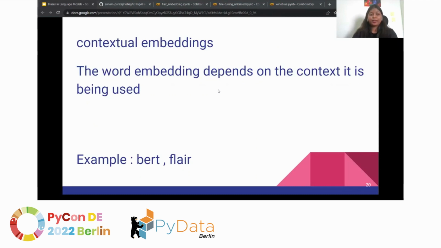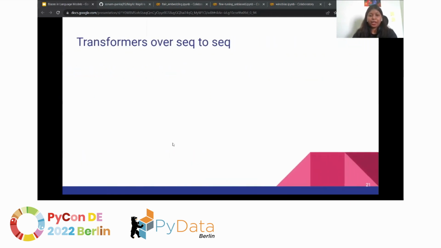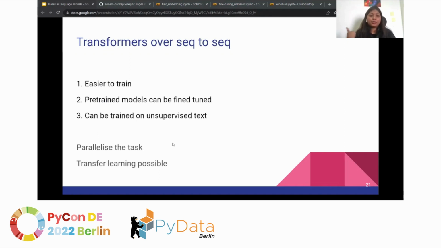Now let's discuss contextual language models. These are word embeddings in which the context is used, so Apple product and Apple will have different embeddings. Examples are BERT and Flair. In 2017, a paper called Attention Is All You Need led to the use of transformers, and that changed everything. The reasons it changed everything: it was easier to train, and pre-trained models can be fine-tuned and trained on unsupervised text.